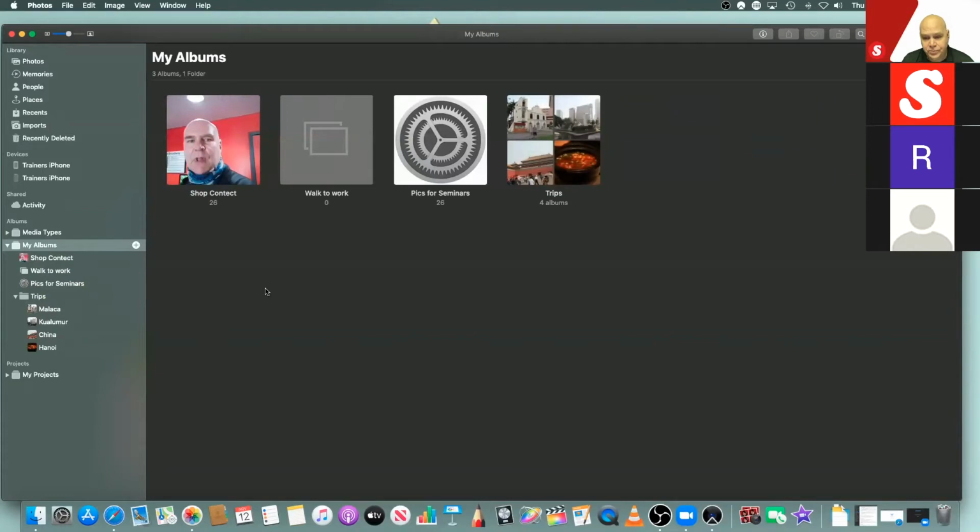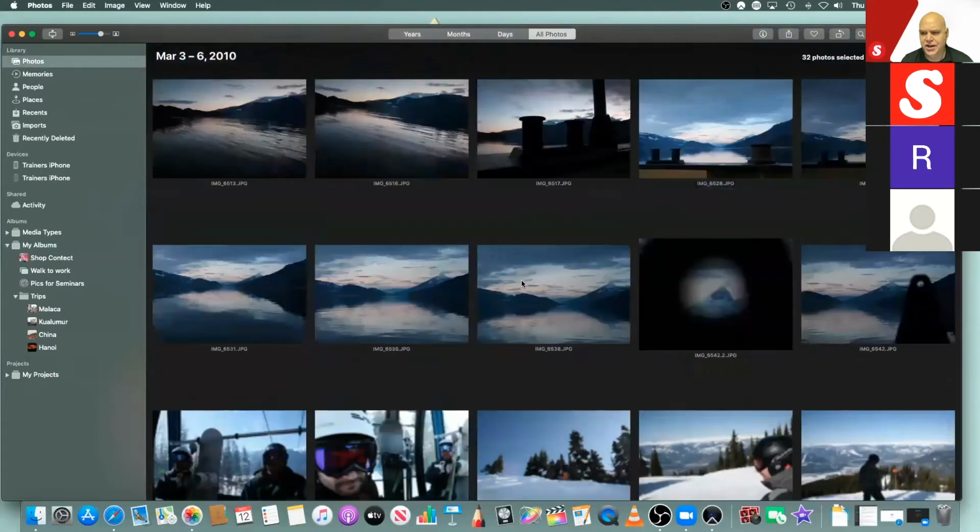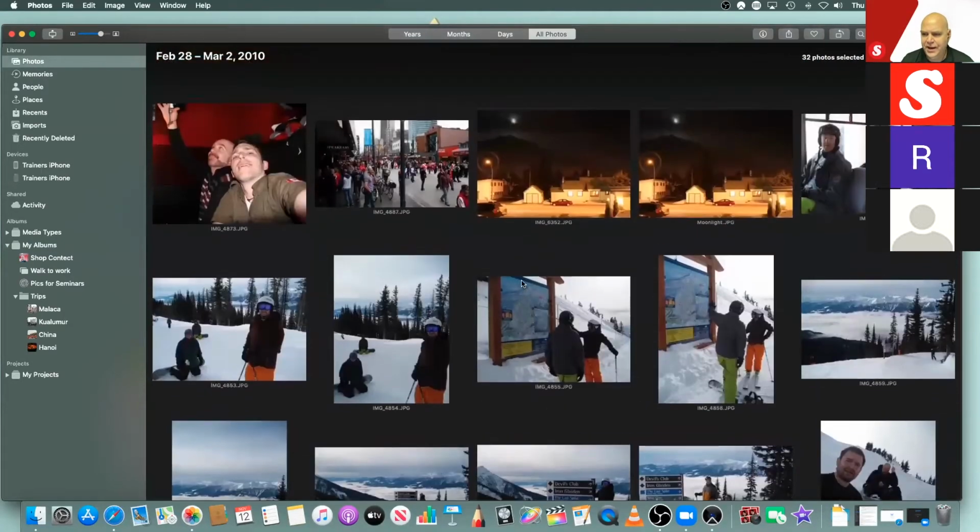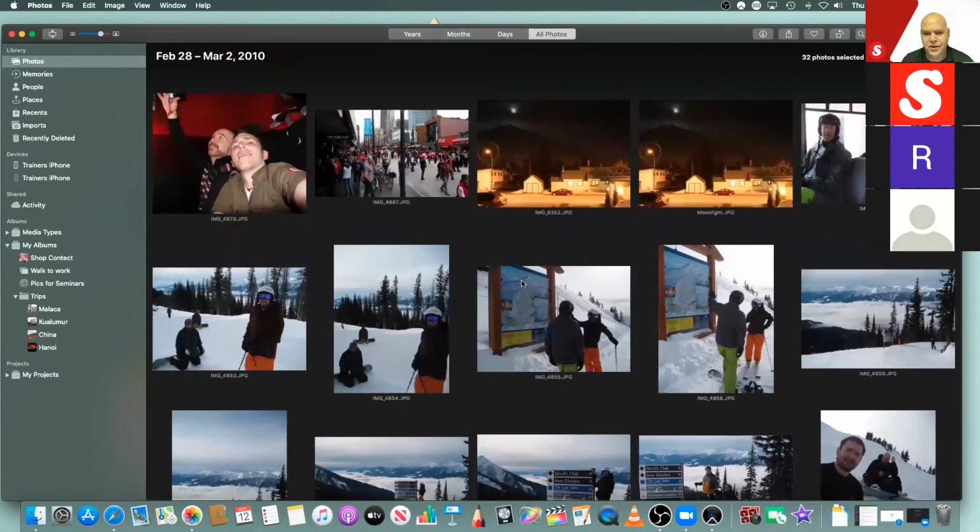Now, the reason why this is really handy is that albums, again, can be pointers to your photos, and you can have more than one photo in the albums. So let's see here, we'll go to photos again. I know I've got a trip from Revelstoke that I took here on a ski trip. And, oh, perfect. There they are at the very top.